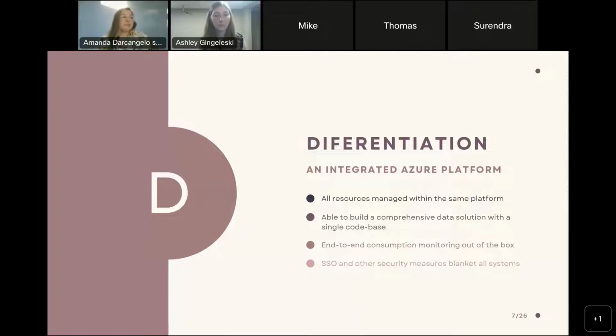So as I said, you're able to build a comprehensive data solution within a single code base. It also allows you to build this data solution without having significant technical resources. Because it is point and click, as with most of the things within the Azure platform, you can do some custom coding in the background, but because it's a single code base and because it's point and click, it does allow you to decrease the number of technical resources that you need in what has become a very scarce market.